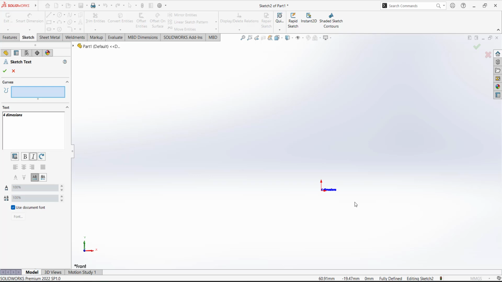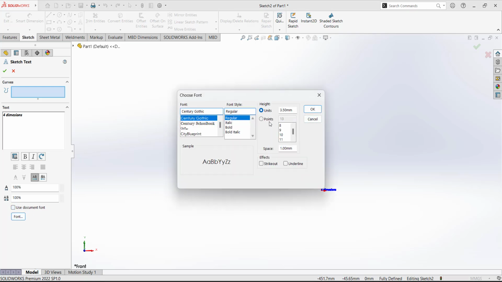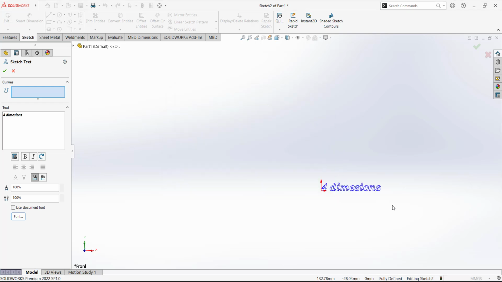You can increase and decrease the height of the text by using this option here. So you just need to put off this option, go in font. There are two options given to increase or decrease the size. I'll go with points and increase the value by 50. You can also change the text style here and say OK. Now you can see the text style as well as size is increased here.